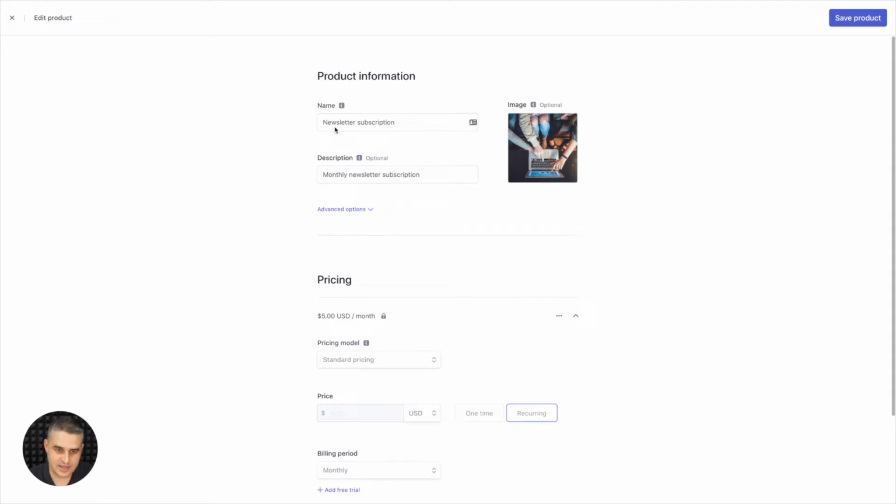So you need the name and the description. This is what MailerLite uses. So if you want to have this information in MailerLite, once you're creating your offer on your landing page or your website, well, you will need to have this here. And the image, of course. And here are the payment informations. The payment information is here. $5 a month, standard pricing, and recurring, and billing period is monthly.